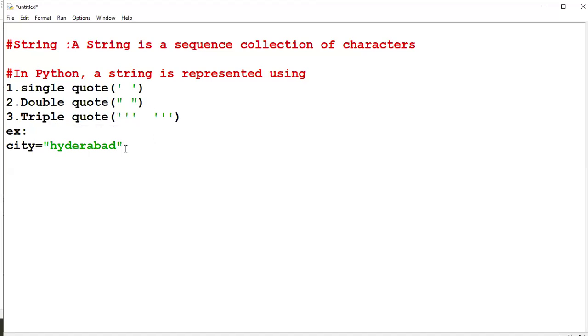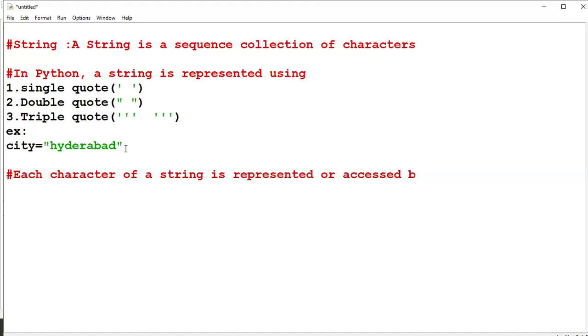So if you talk about each character of a string, each character of a string is represented or accessed by a unique index.